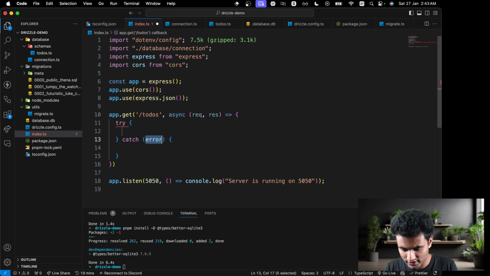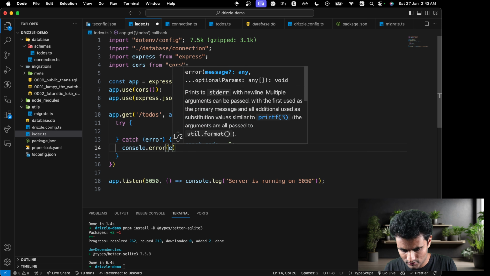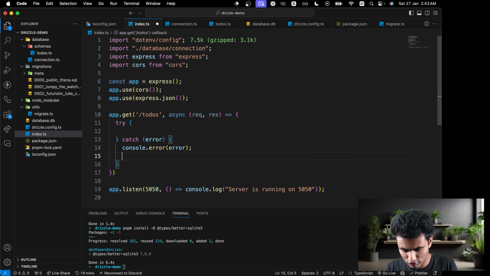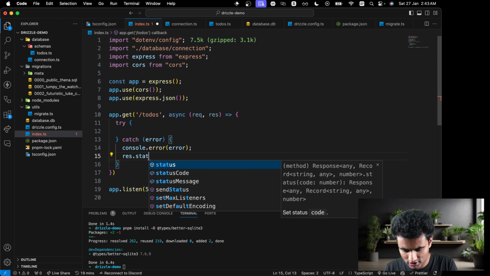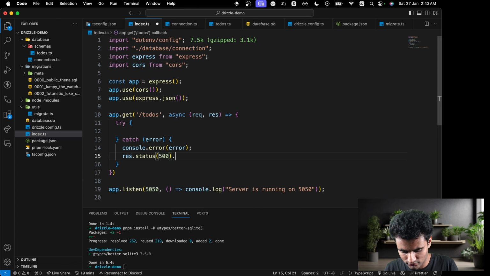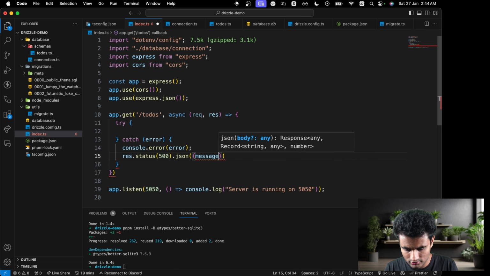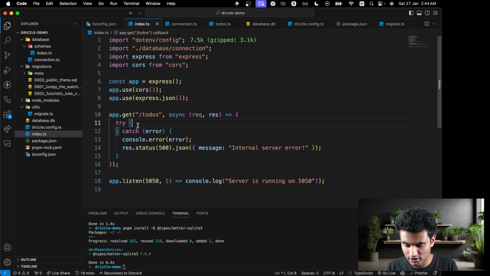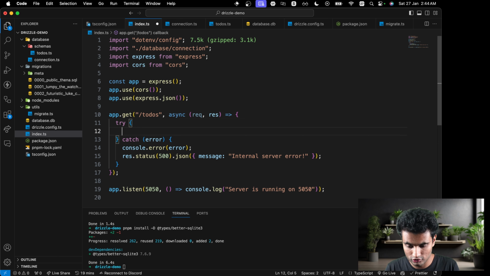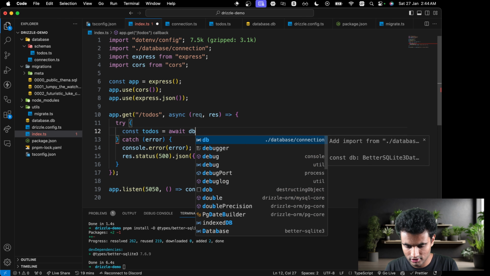Perfect. Now we are going to have a try catch block, and here we are going to have a console.error, and then we are going to also have a res.status 500, and then we are going to pass in JSON, and we are going to pass a message here saying internal server error. Perfect. And in the try block, we can simply get those things by doing const todos is equal to await db. We are going to import it from database/connection.